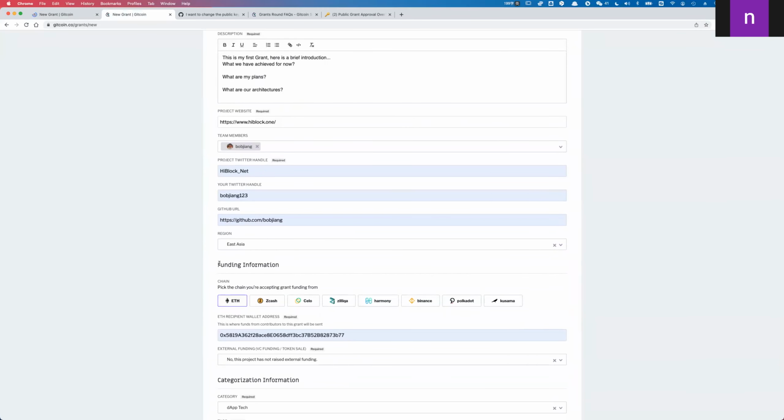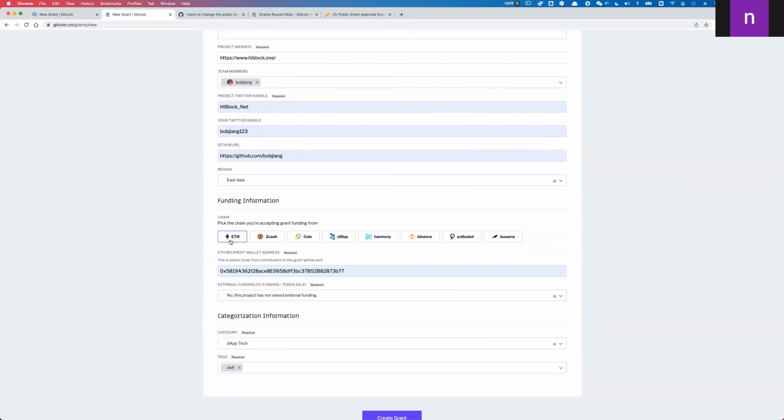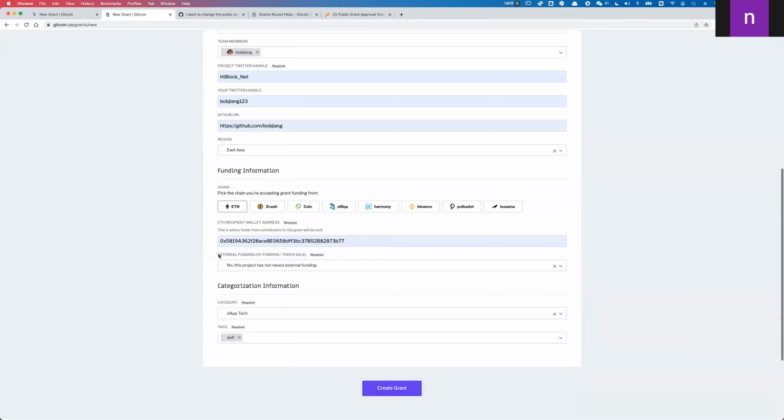The next part is funding information. In the funding information, you can choose Ethereum or maybe other chains. Here you need to be careful, because for the Ethereum wallet address, you need to fill in the correct one. You don't want the donations to go to someone else's wallet.